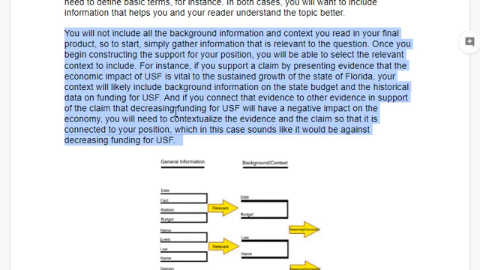For instance, if you support a claim by presenting evidence that the economic impact of USF is vital to the sustained growth of the state of Florida, your context will likely include background information on the state budget and the historical data on funding for USF. And if you connect that evidence to other evidence in support of the claim that decreasing funding for USF will have a negative impact on the economy, you will need to contextualize the evidence in the claim so that it is connected to your position, which in this case sounds like it would be against decreasing funding for USF.